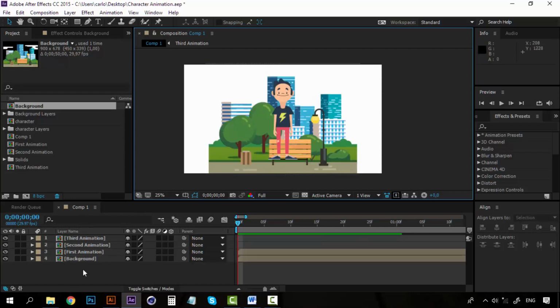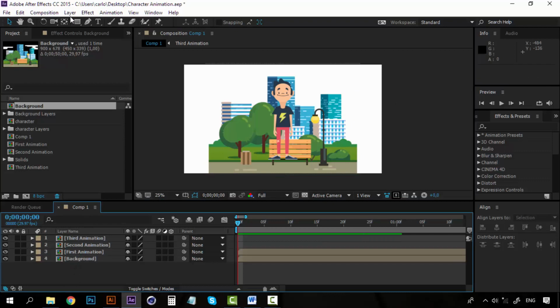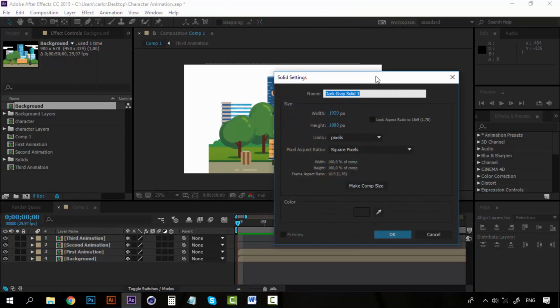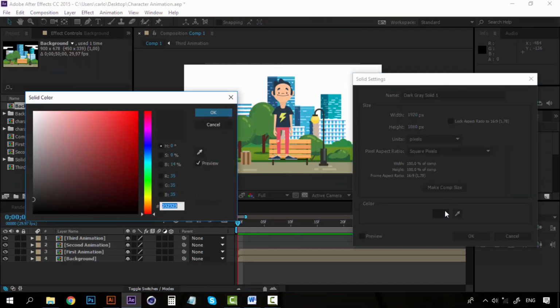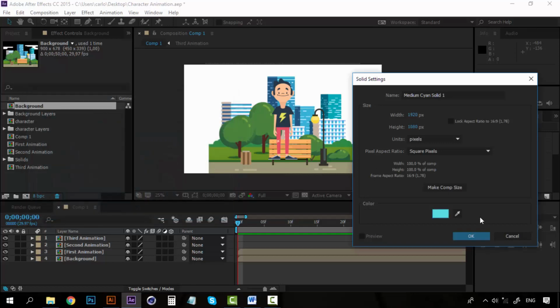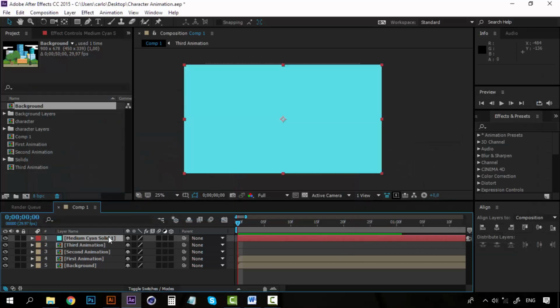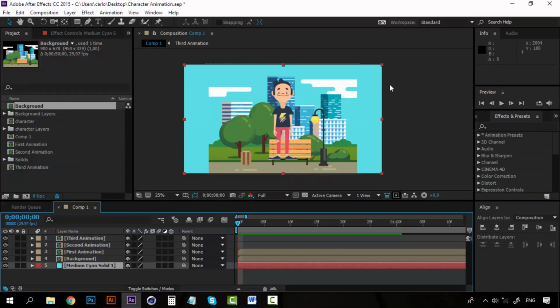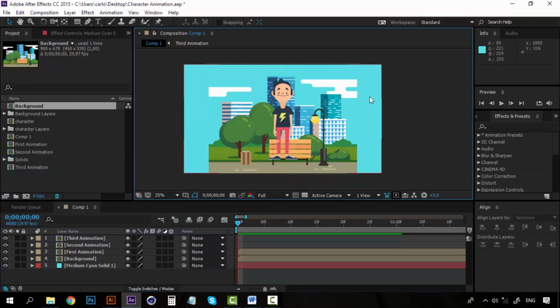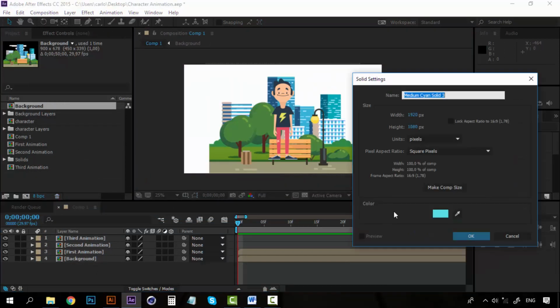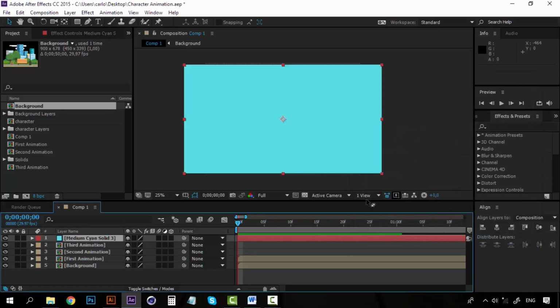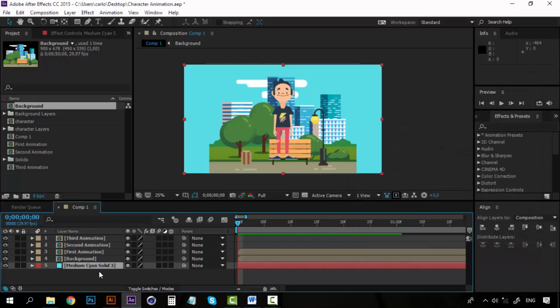and now let's add first a new solid. Let's create a new solid, and the solid color, I want this solid to be maybe like this color, a light blue. Let's click OK and see how it looks. Yeah, I think this can work. Now let's see how it looks. Click OK. Place it here on the bottom.